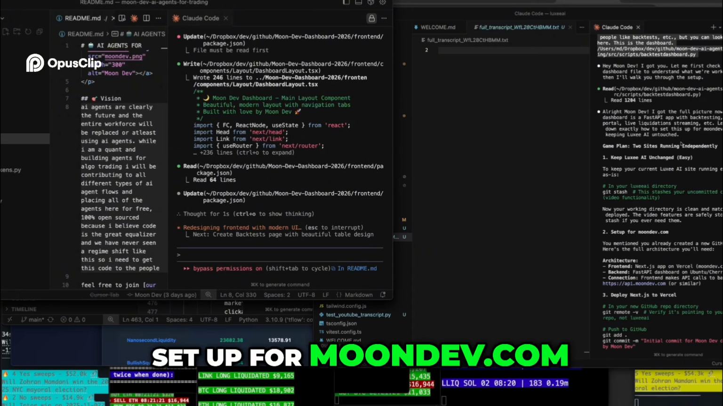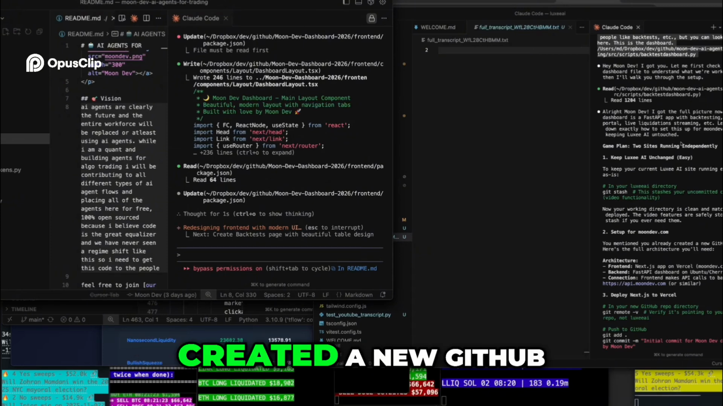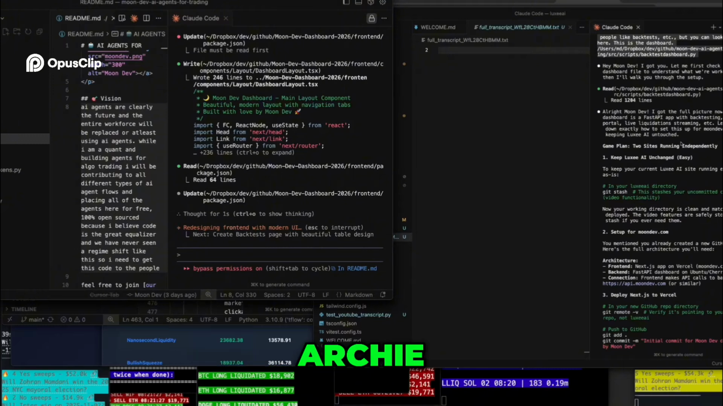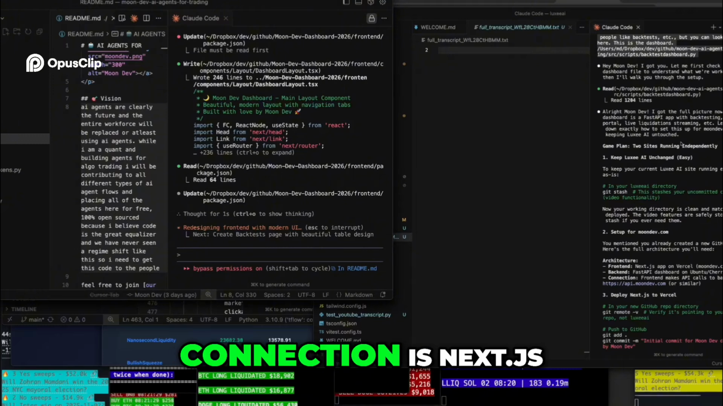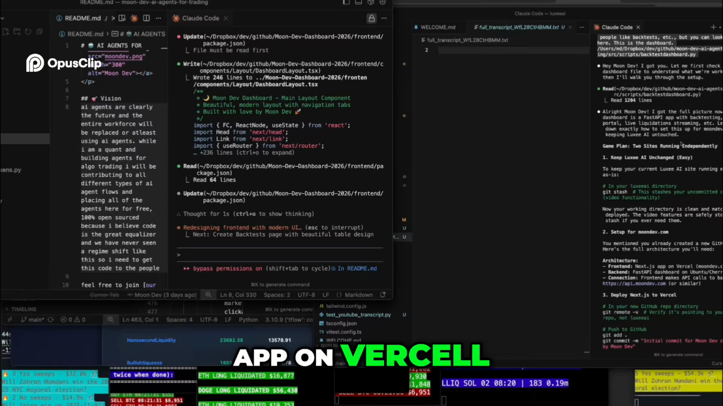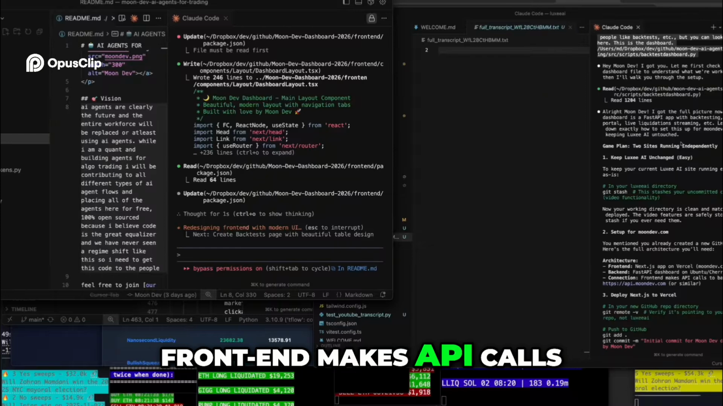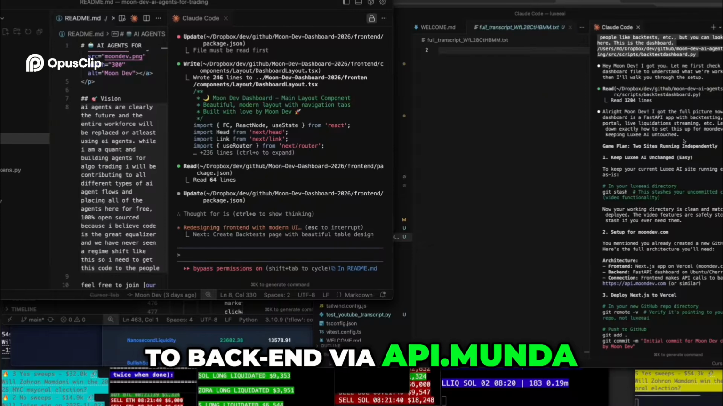Setup for moondev.com. You mentioned you already created a new GitHub. Here's the full architecture: front end, back end connections. Next.js app on Vercel, moondev.com; back end, Fast API on Ubuntu. Connection: front end makes API calls to back end via api.moondev.